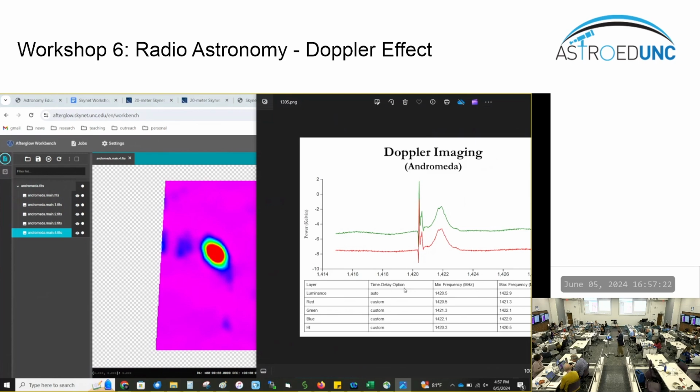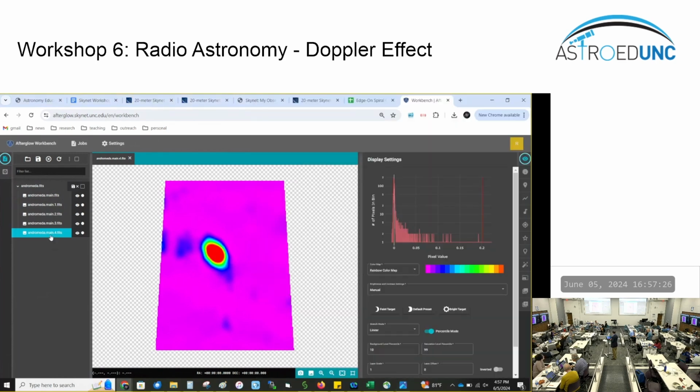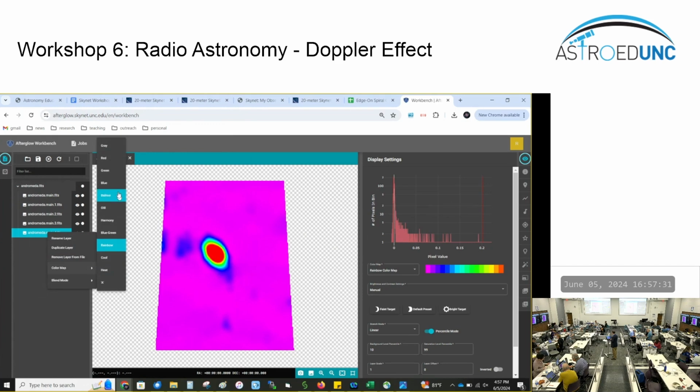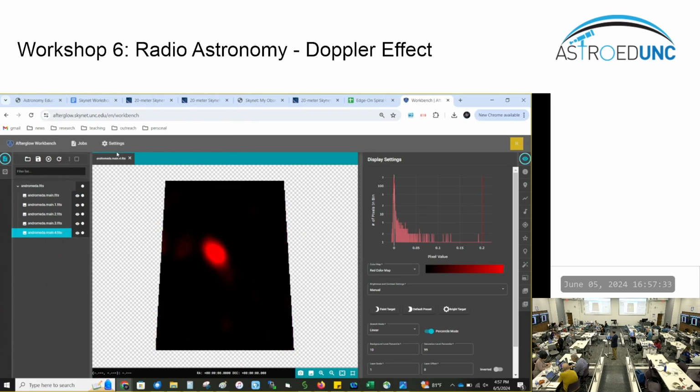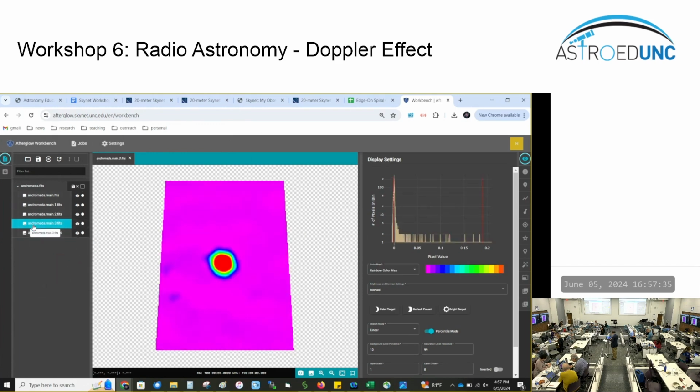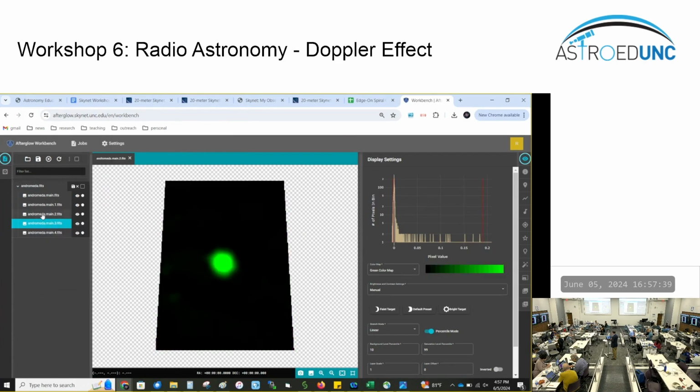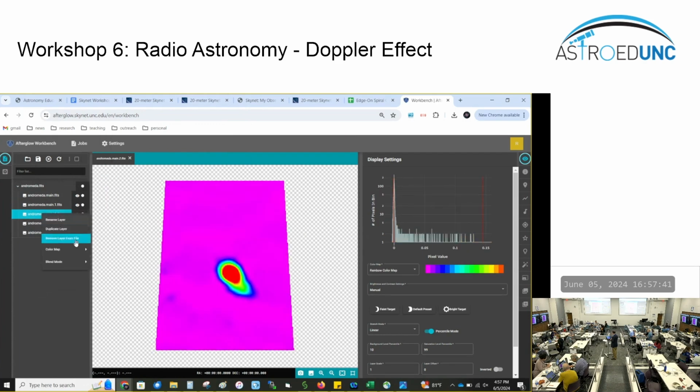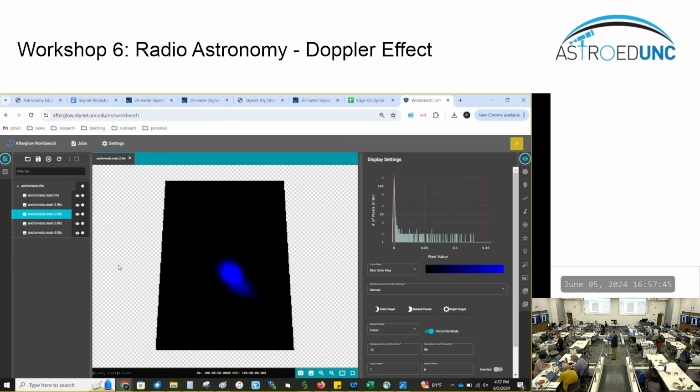Let's color them. That will help you remember what's what. Let's start at the bottom. That bottom one is the red one. So right-click, color it red. Next one up, right-click, color it green. Next one up, right-click, color it blue. We could stop there and do a red, green, blue, but advanced astrophotography has a little bit more.